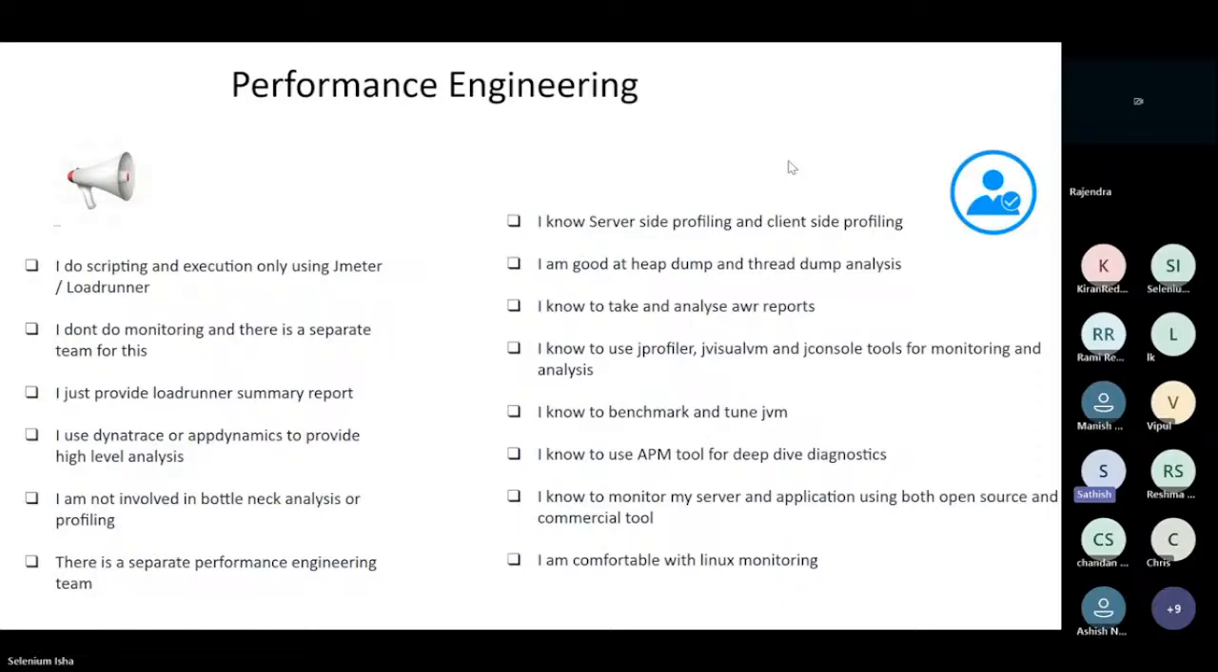In an interview or in your project, when you move between projects, you should be able to go and state confidently that you know server side profiling, you know client side profiling, you're good at taking dumps like heap dump and thread dump, and then analyzing those dumps. You should be able to analyze AWR reports from an application perspective. Tools like JProfiler, JVisualVM, JConsole, all these monitoring and profiling tools, you'll be having hands-on. You should be able to benchmark and tune your JVM applications.